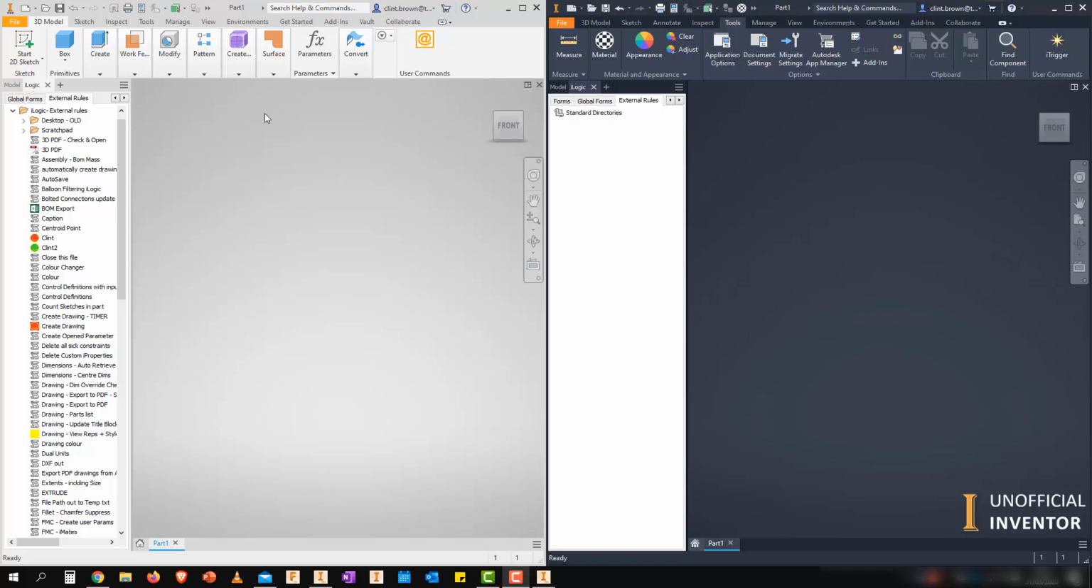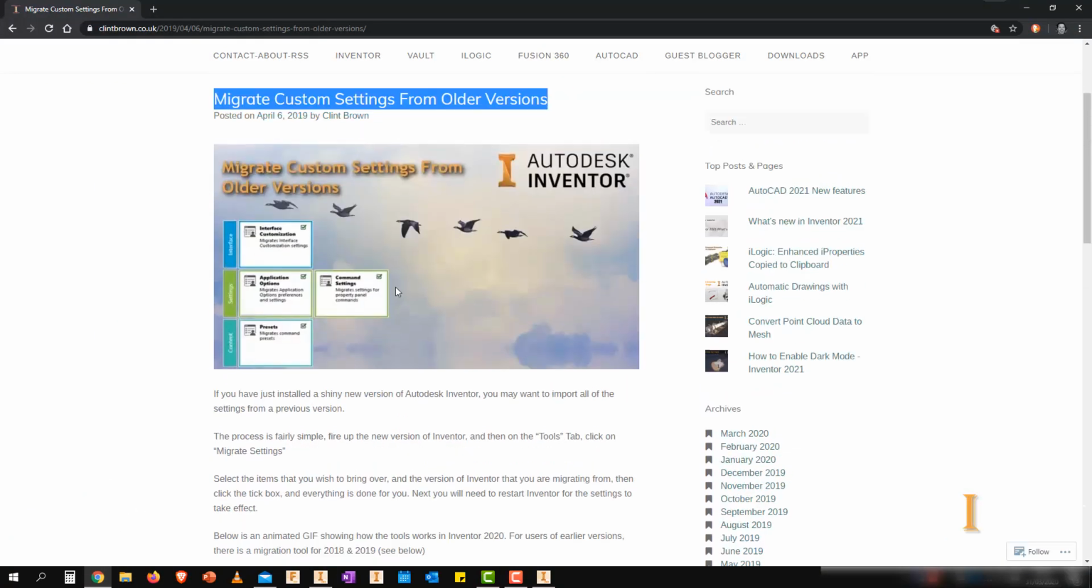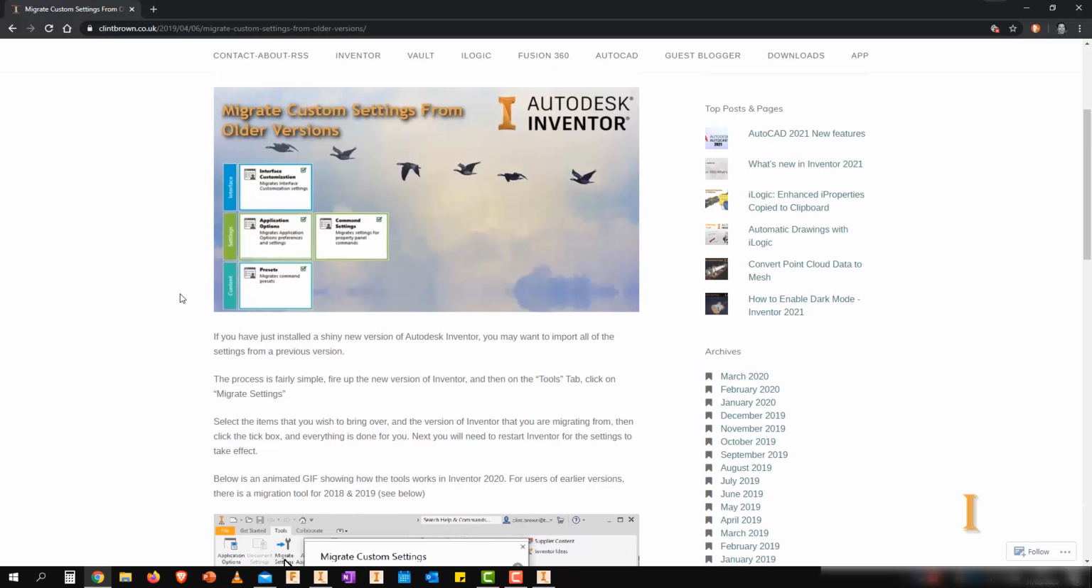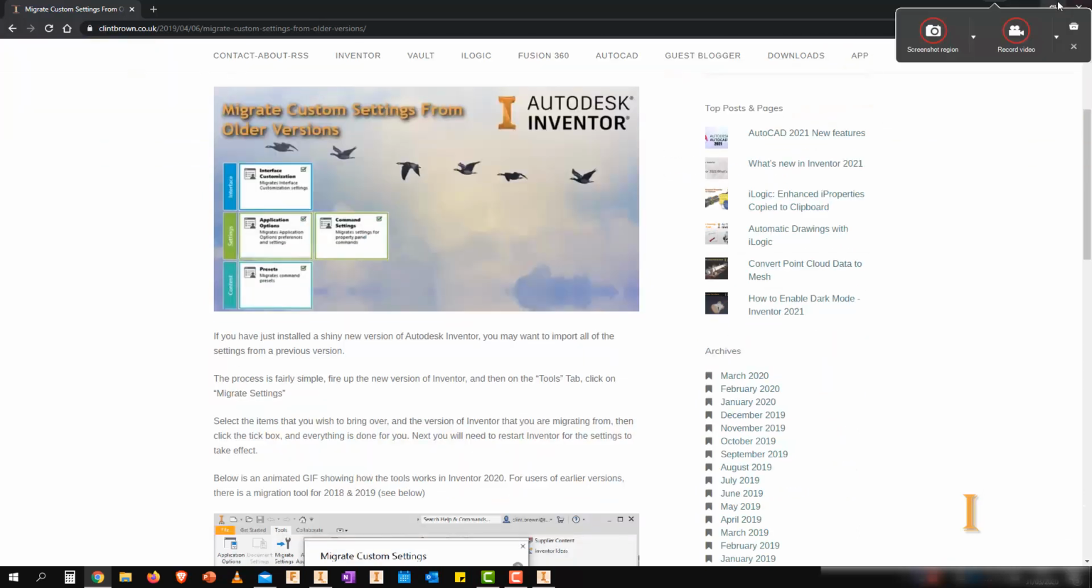I just wanted to quickly run through how to move your iLogic settings from Inventor 2019 up to 2020, or from Inventor 2020, as you see on the left, to 2021, as you see on the right over here. I've previously written a blog post about migrating your settings from older versions, and this is great for bringing over most of your settings. It doesn't do your iLogic stuff. I'll share the link to this in the video.